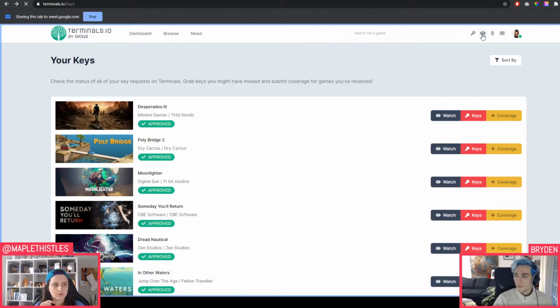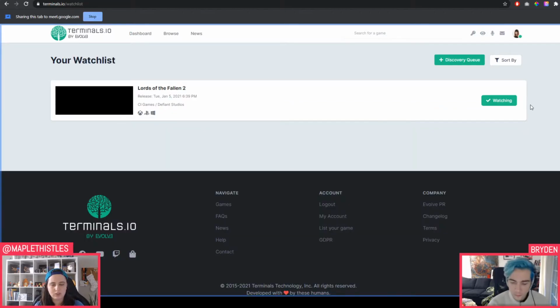Then we have the watch list. I look like a terrible employee because I'm only watching one game. But basically, this is where you go to see all of the games that you're watching. Again, it just means you're going to get all of the emails for that game here. And then you can watch or unwatch them here. You can sort them by open, upcoming, or open or upcoming. And if you don't have games here, this is when you can go to the discovery queue and add some more to your watch list.